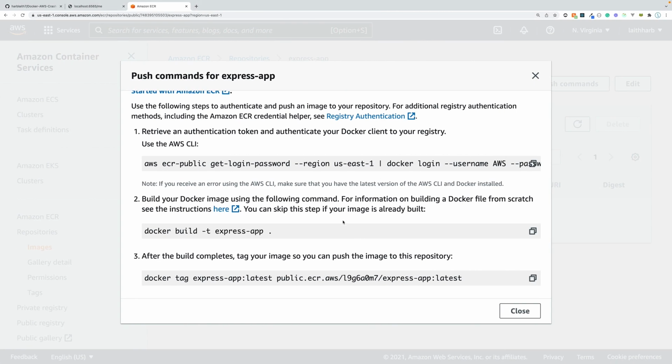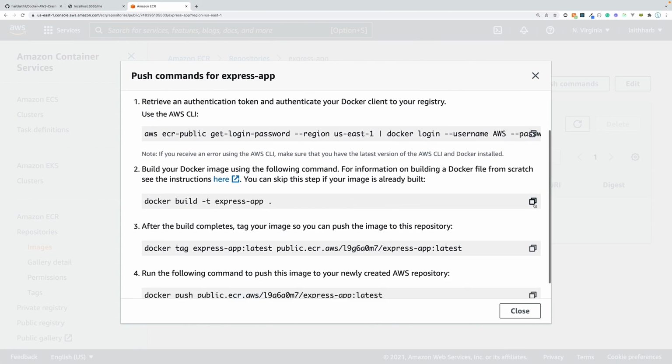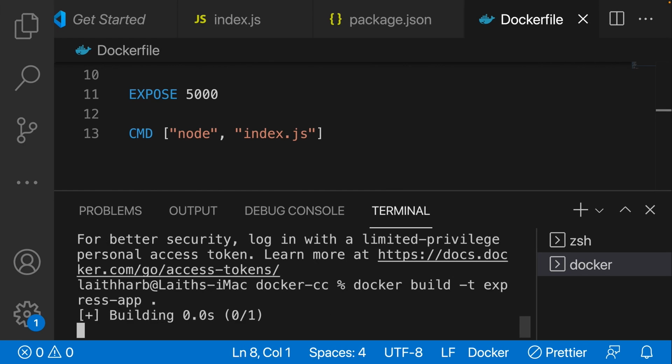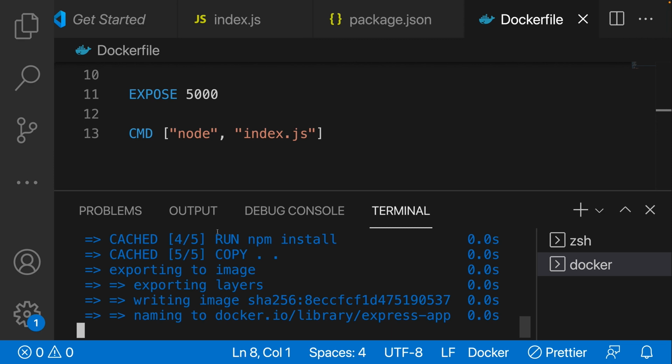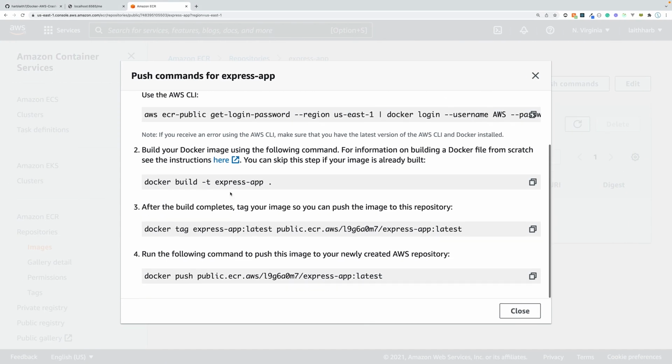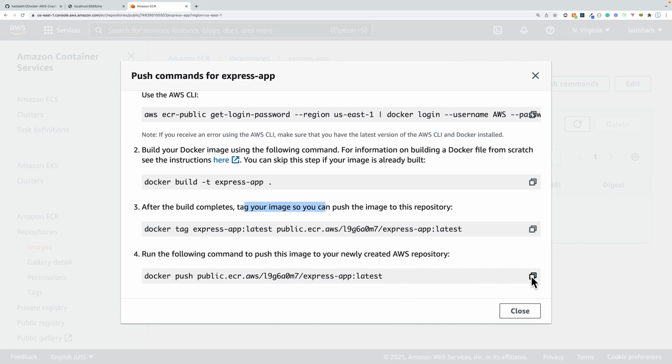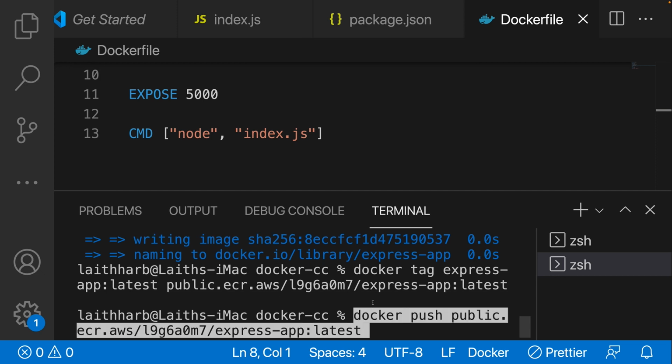Awesome. The next thing that we need to do, of course, is to build our image. So let's go ahead here and let's build our image. All right, let's just wait a little bit. There we go, nice and built. The next thing we need to do is to tag the image. So you can see here, tag your image so you can push it into this repository. So let's tag it. And then the last thing is, well, now we need to actually push the image to the repository. So we're going to do a Docker push.